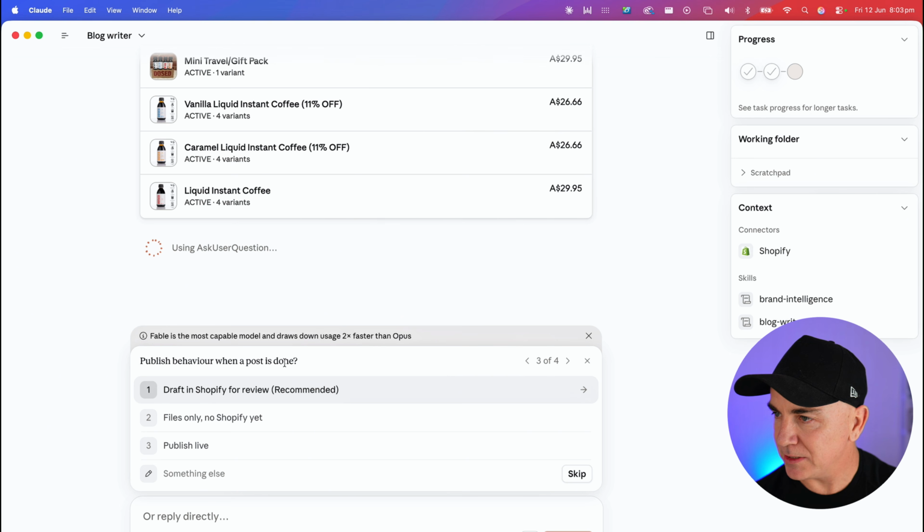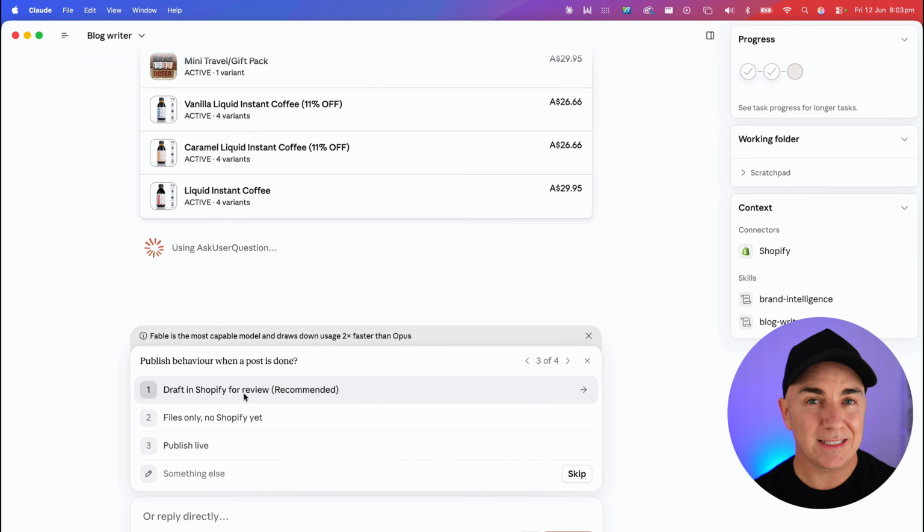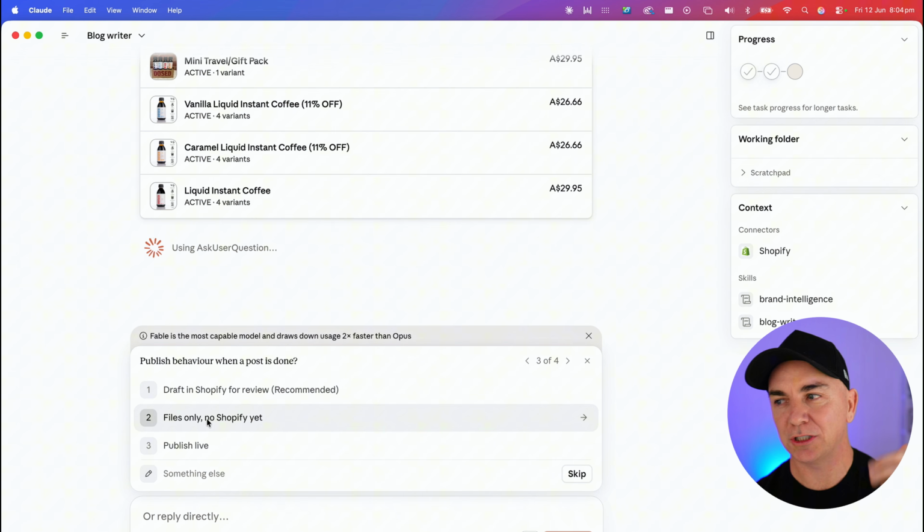Publish behavior when the post is done. So this is asking what would we like it to do after it's come up with it. Do we want it to draft it in Shopify review, just give it to us to look at, or publish it live? Now you might get slightly different questions here because it's taking the context that it knows about you to ask these questions, but they should be on the same sort of vein. So what I'm going to do here is I'm going to do files only, no Shopify yet, so that I can read the blog post that I like, and then I'll get it to put into Shopify.